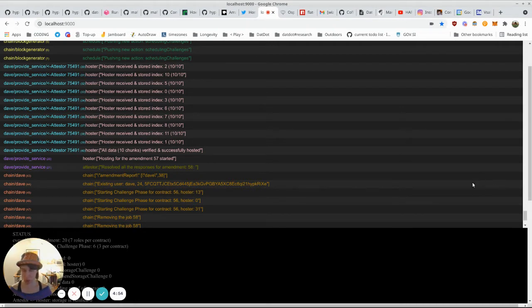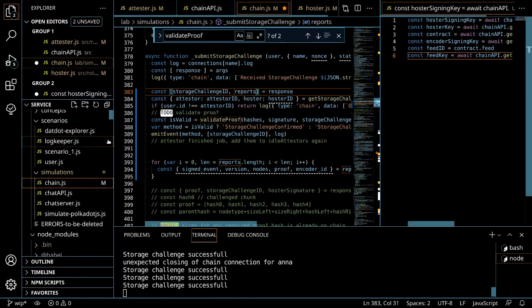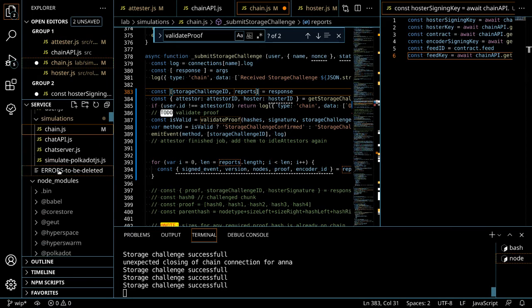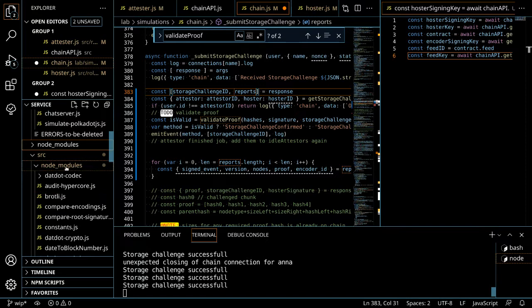I finally managed to make the whole Merkle verification work. So now I'm trying to also implement it inside of the chain, but this is work in progress, so I'm not gonna go there now. But we have this Merkle verification here now.